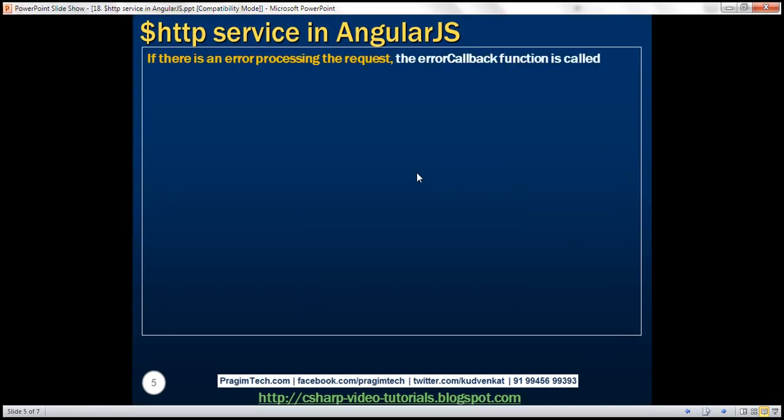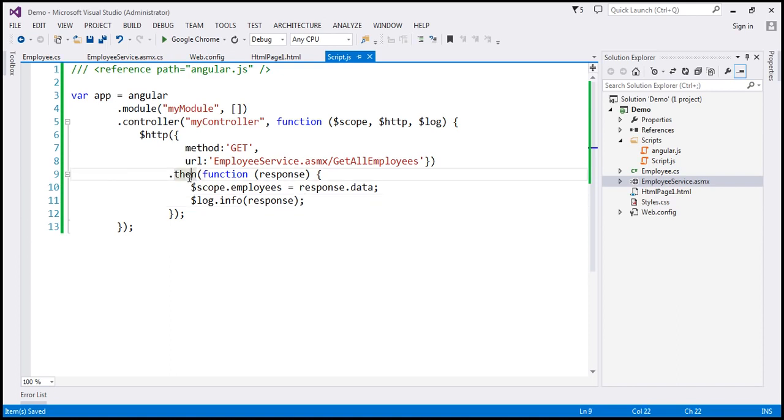If there is an error processing the request, the error callback function is called. If you look at the then function here, at the moment we are only passing one anonymous function as a parameter, which is the success callback function. In addition to this success callback function, we can also pass another anonymous function, which is the error callback function. That is the function that will be called when there is an error processing request.